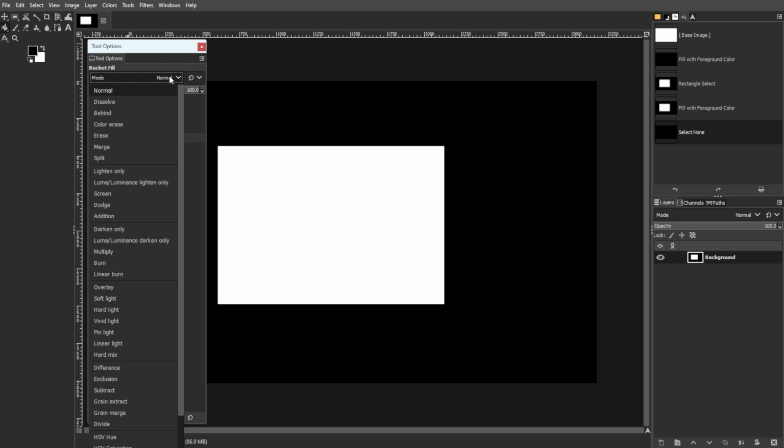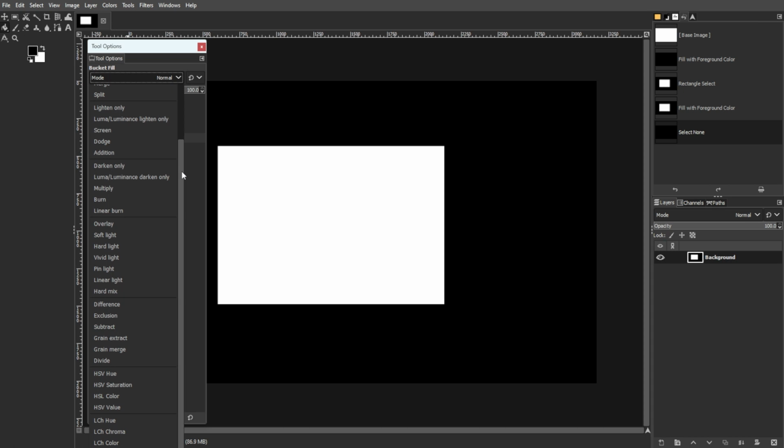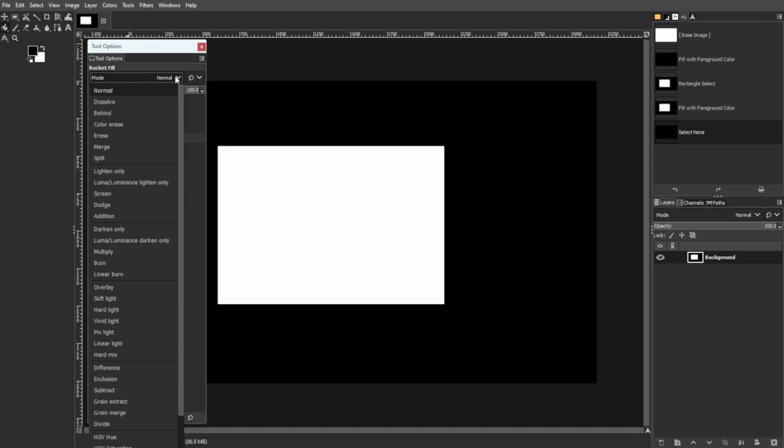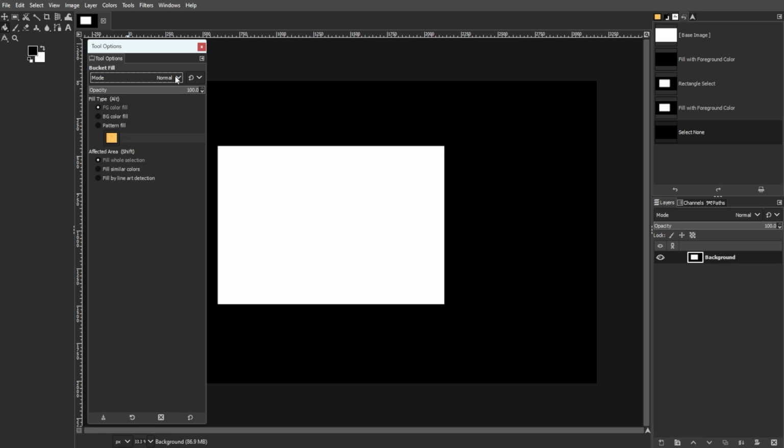Blending modes are powerful for compositing layers. There are 38 blending modes, each with technical differences. Experiment with the blending modes in the tool options panel to achieve different effects. You can also change the threshold of the bucket fill tool.